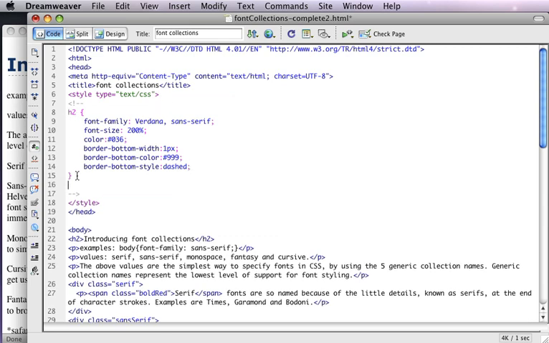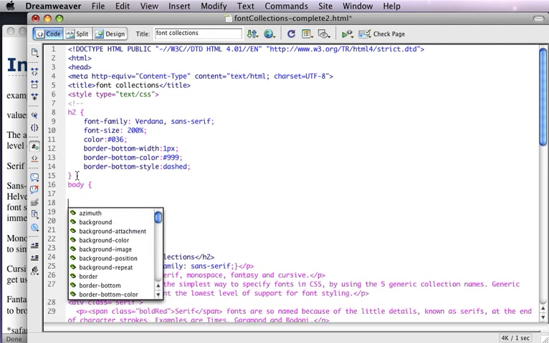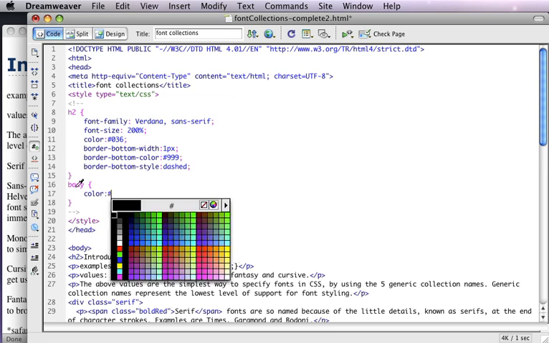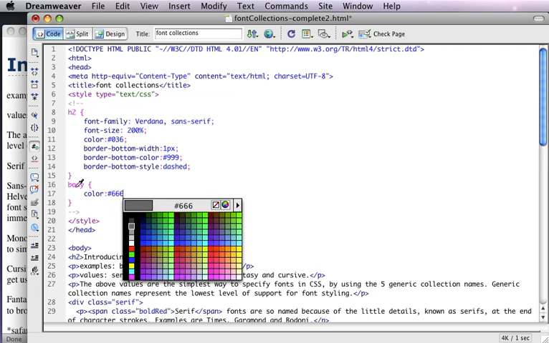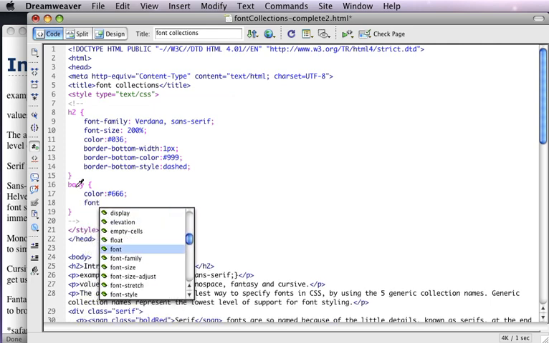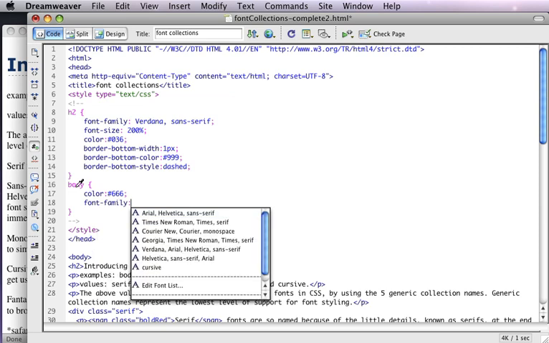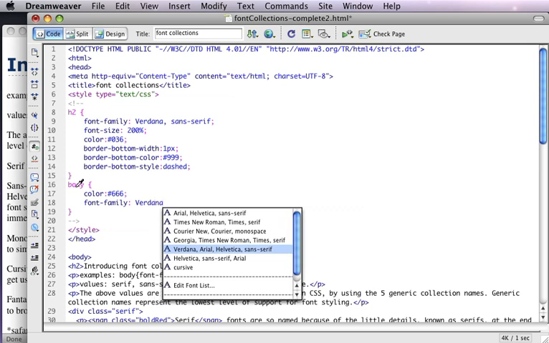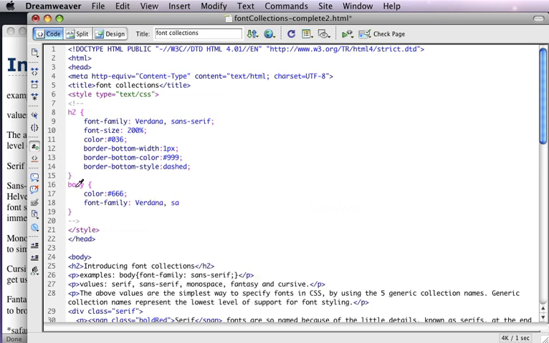I'll come down here and style the body tag. So I'm going to open my style tags and get ready to do that. We'll set the body color to something that is not so dark. So I'm just going to use a gray shade right there. I'm also going to specify the font family of the body, and I'm going to once again just use my Verdana and sans serif choice.